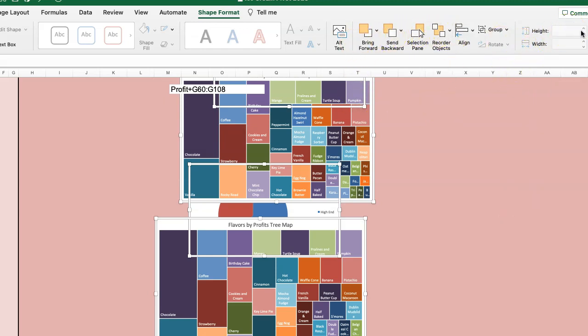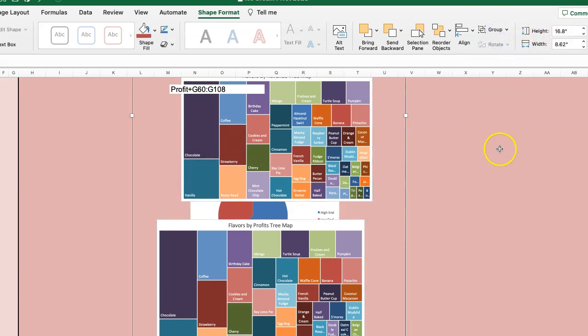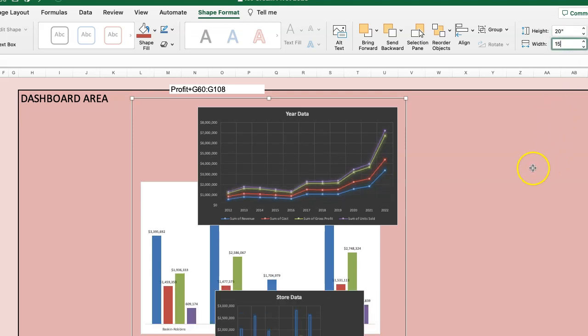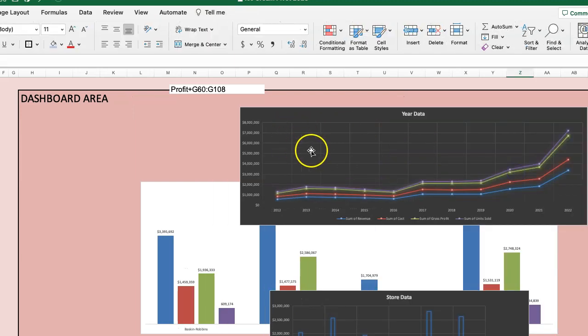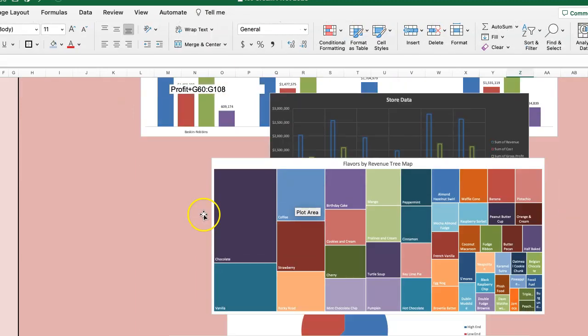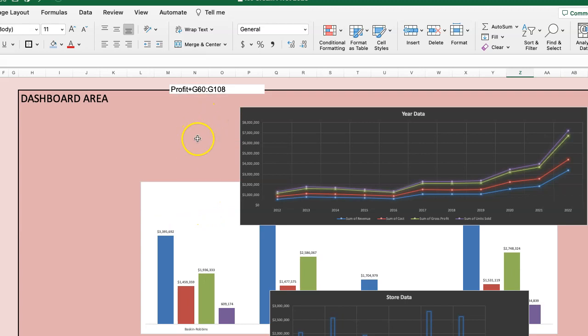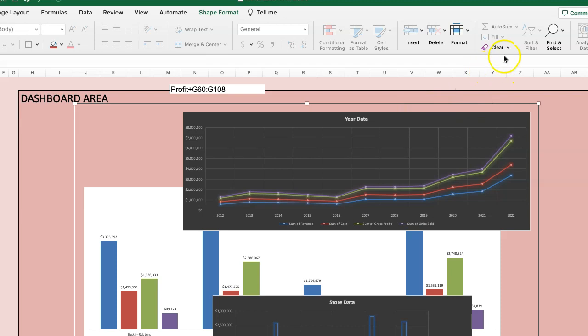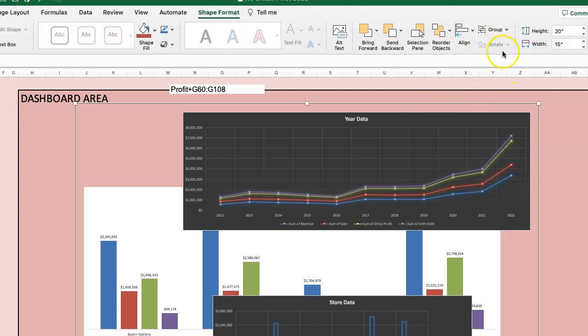I could do a standardized size, let's see, create a group, and maybe I want to do 20 by 15. So all those charts are a standardized size. And then I'm going to ungroup them.